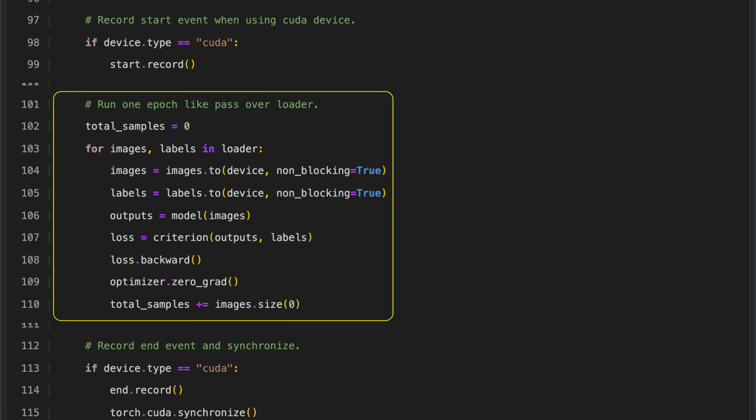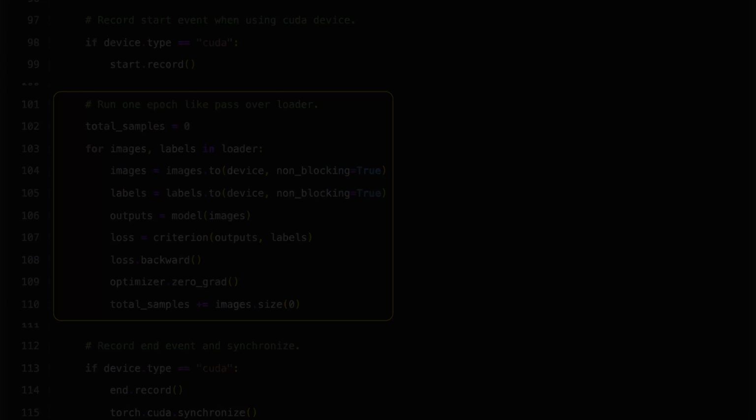During training, we keep a counter of how many samples have been processed in total. For each batch from the data loader, we move the images and labels to the chosen device, then pass the images through the model to obtain predictions. We compute the cross-entropy loss by comparing these predictions with the true labels, and then run the backward pass to calculate gradients for all model parameters. Afterward, we reset the gradients to 0 so they do not accumulate across batches. Finally, we update the total sample counter using the size of the current batch, which later allows us to measure throughput.